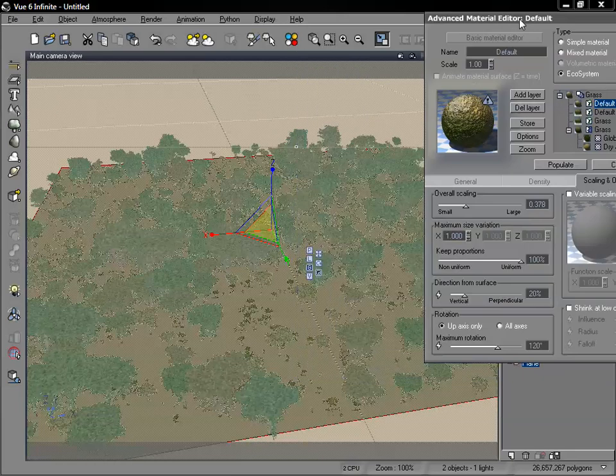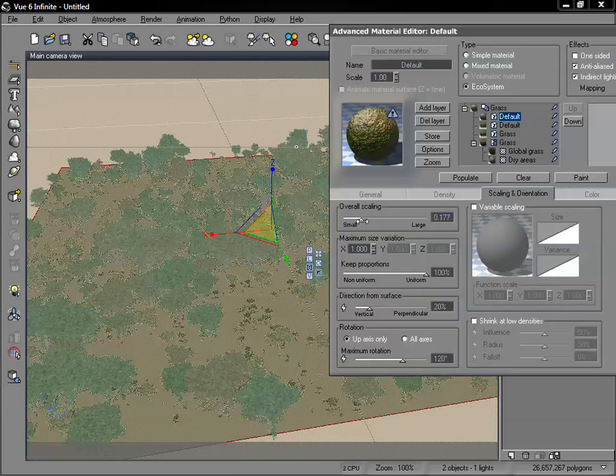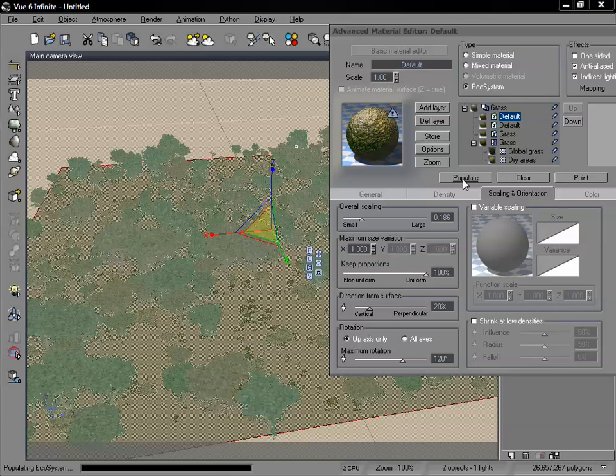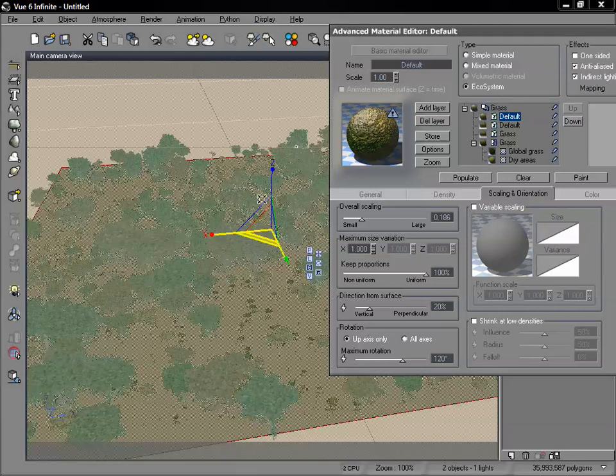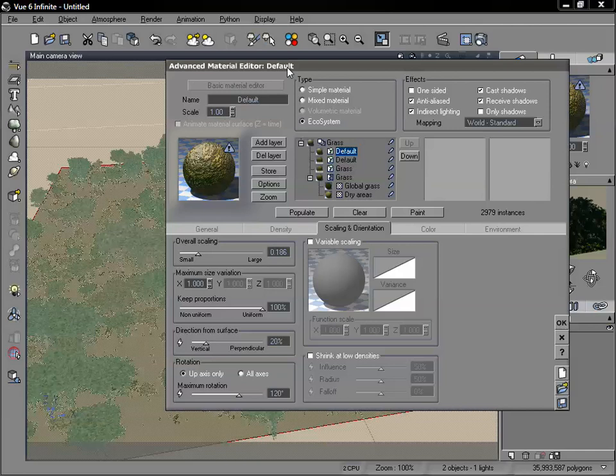And now considering the more than likely overlarge size, we didn't really see anything in there. So I'm going to click populate again. And we can start to see some of those new plants pop up in there around our patches of grass. There are also some other very cool effects we can achieve by using ecosystems on different layers.